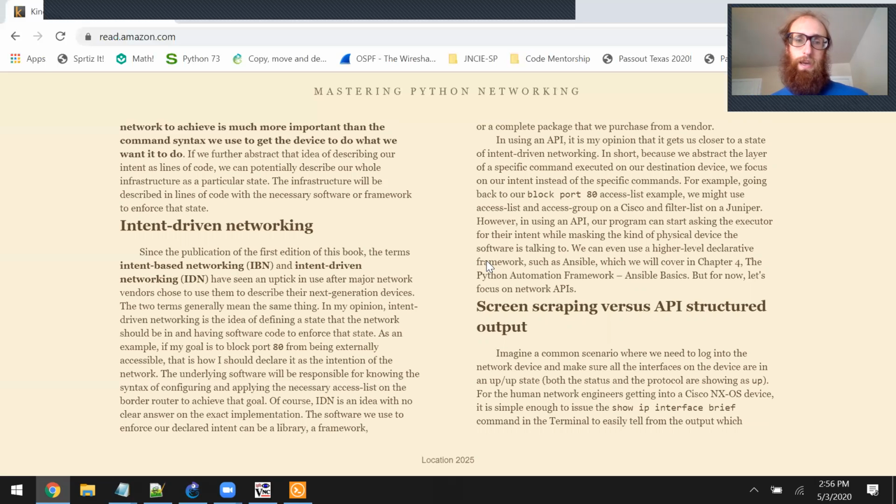Of course, IDN is an idea with no clear answer on the exact implementation. The software we use to enforce our declared intent can be a library, a framework, or a complete package that we purchase from a vendor. In using an API, it is my opinion that it gets us closer to a state of intent-driven networking.